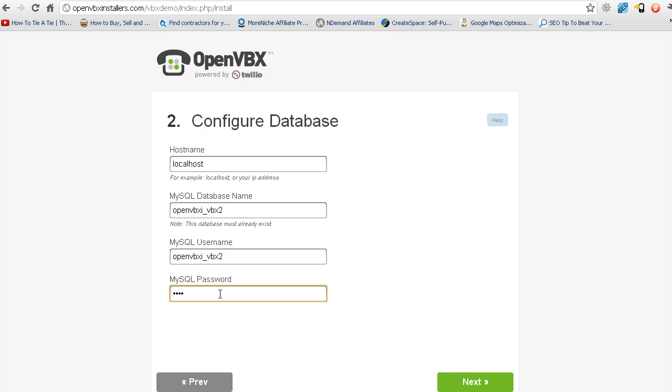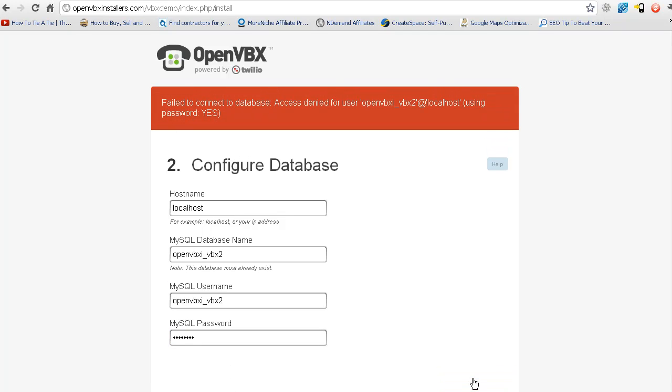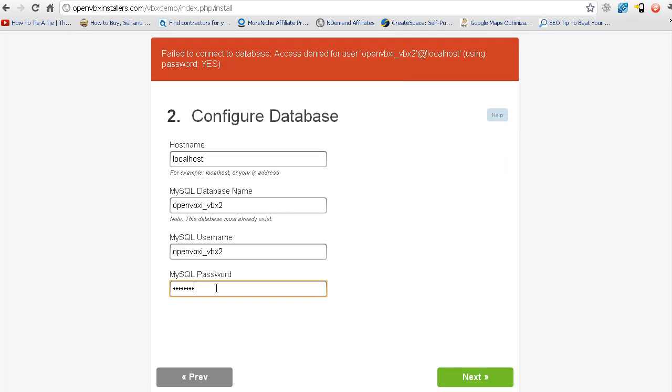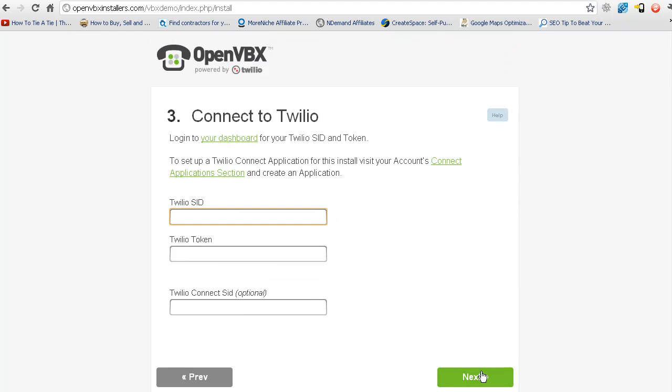Now I just need, hopefully I got my password in there correctly. Once we've got that stuff in, we click next. Let's see. All right, try this again. And okay, I just had my password in there wrong.